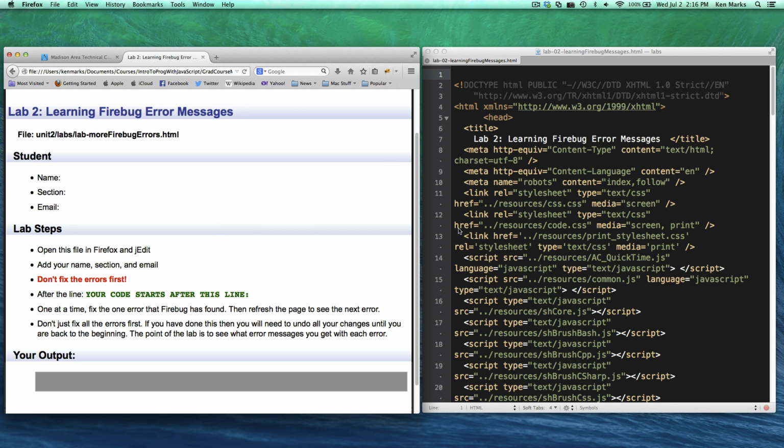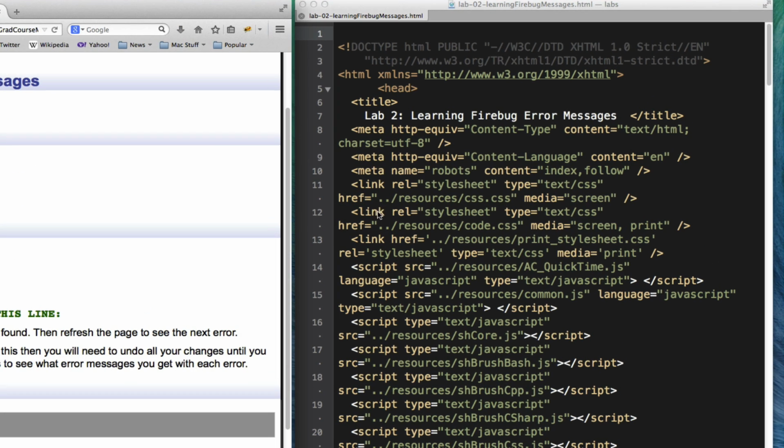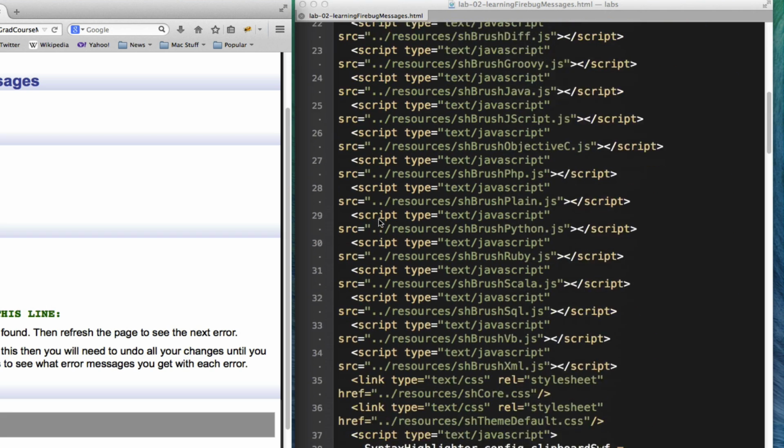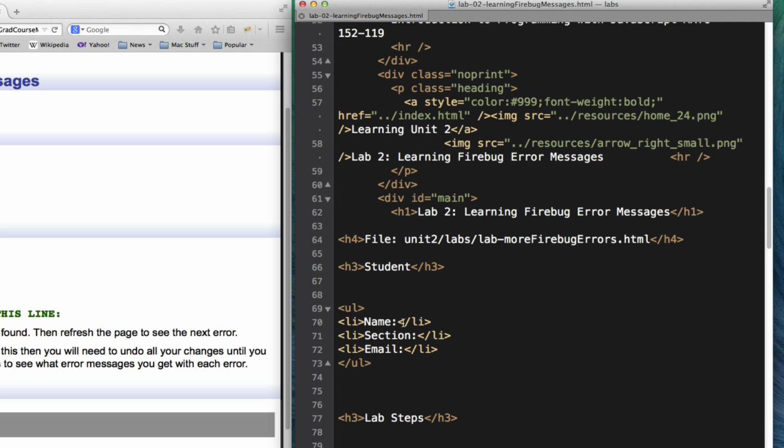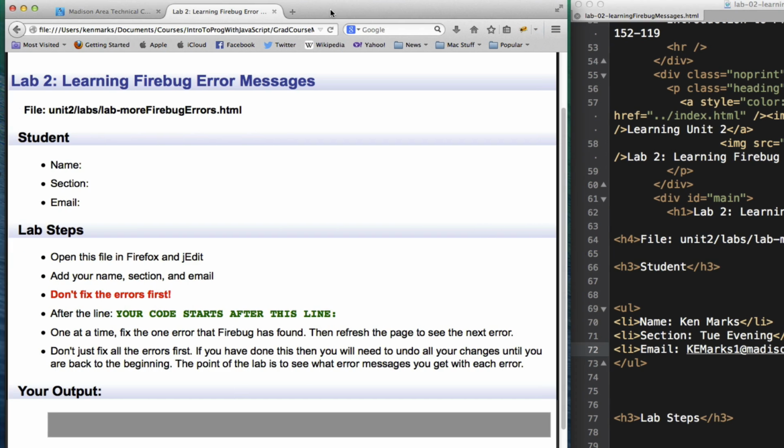So the first thing, of course, that we want to do is make sure that we are working on the right HTML file. So I like to scroll down here and I will fill in my name, and my section, and my email address. Okay, so save that. And then we come over here and refresh. And of course, now I know I'm working on the right file.